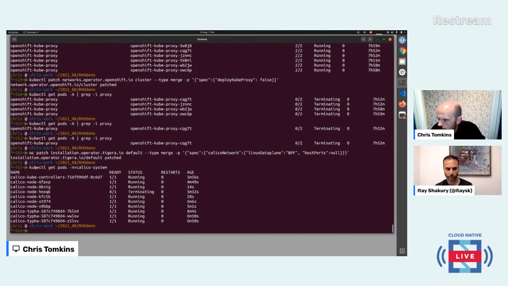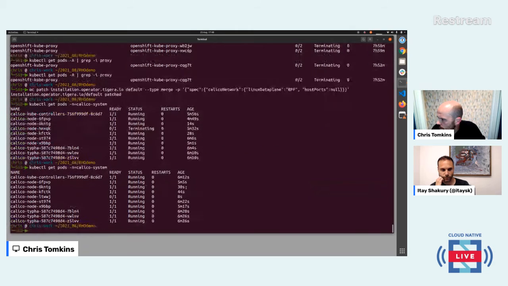So we're looking at all the pods in the Calico system namespace, and you can see that the nodes are starting to restart. You can see that one restarted 14 seconds ago, 28 seconds ago. So it takes a moment. There's still three that haven't restarted. So we just need to wait a moment again.